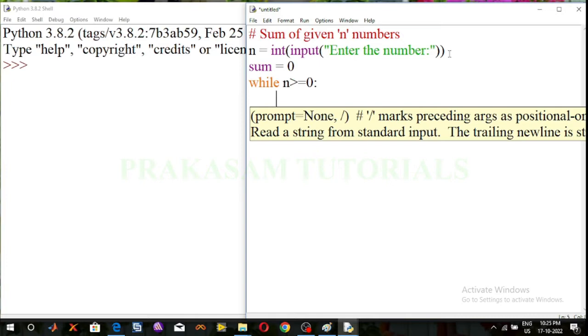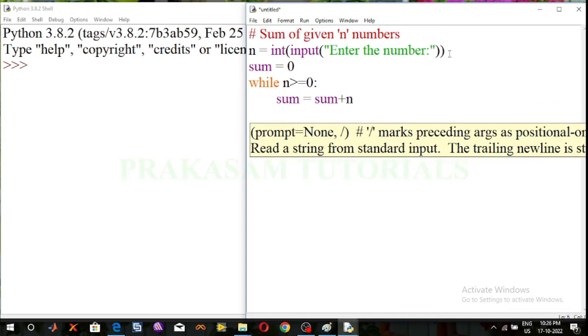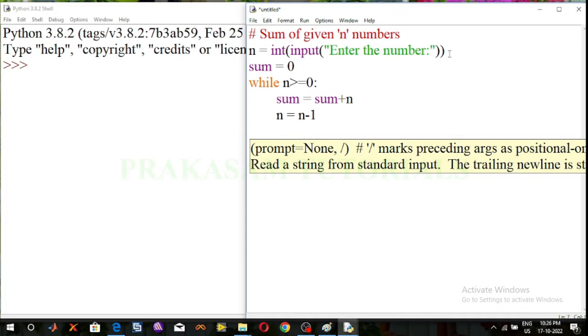Now we will assign the condition. Take the condition sum is equal to sum plus n, and n value will be decremented, n is equal to n minus 1. So this is the program of the sum of the given n numbers using while loop.